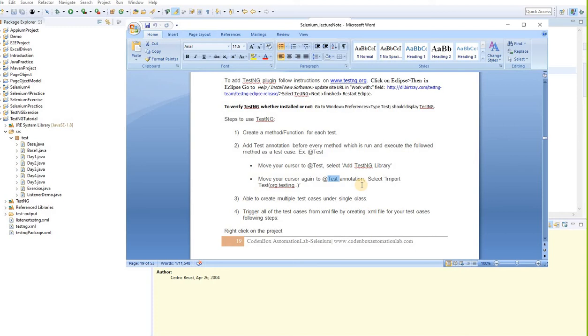My one shows create annotation test. It just shows two fixes. The first one is create annotation test, and the second one is fix project setup. It didn't show you the add testng library. No. Okay, let's share your screen.